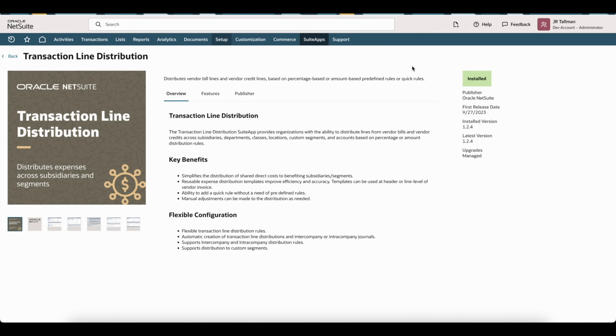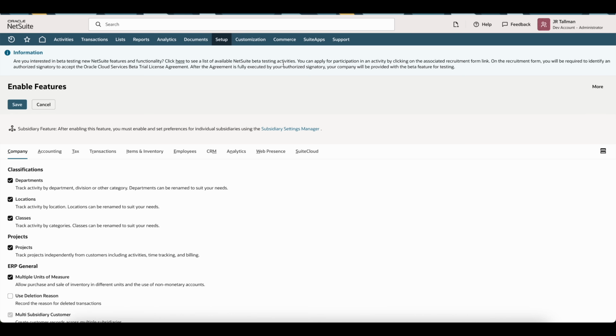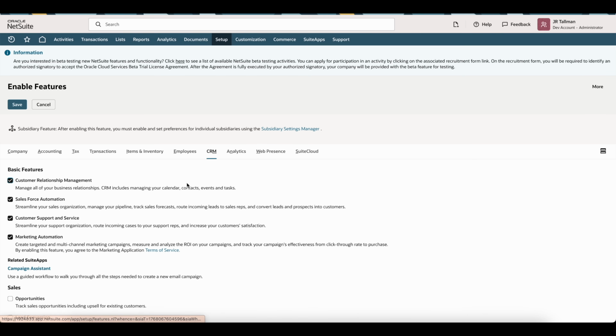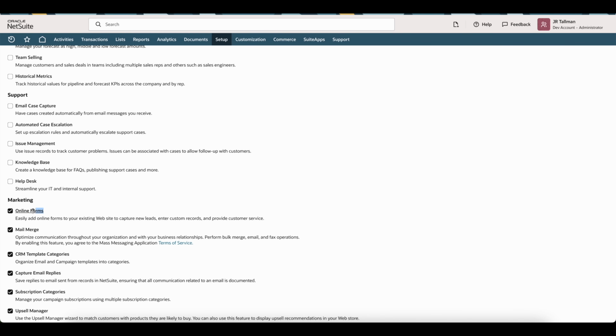Now, once this is installed in NetSuite, there are a couple of things to note as prerequisites. The first thing I'm going to do is go to Setup, Company, and Enable Features. And underneath the CRM subtab, I'm going to ensure that the Online Forms checkbox is checked. This will be necessary to deploy one of our scripts, which you'll see in just a moment.